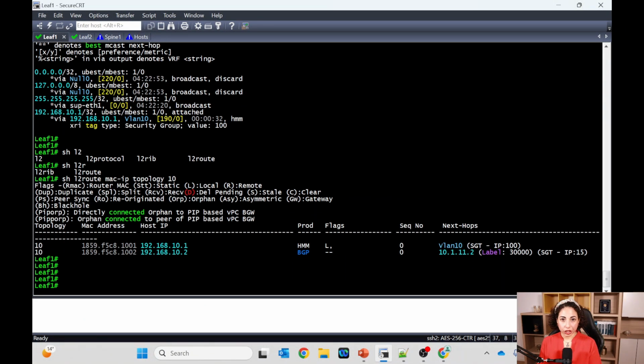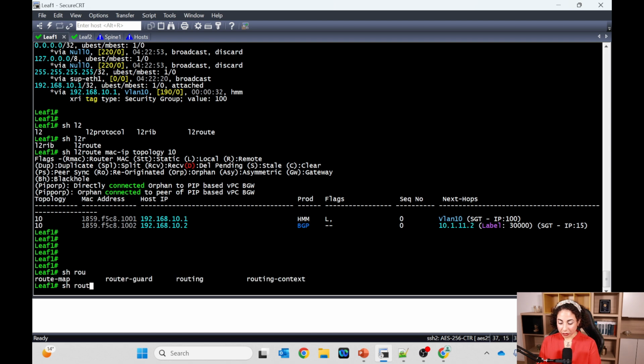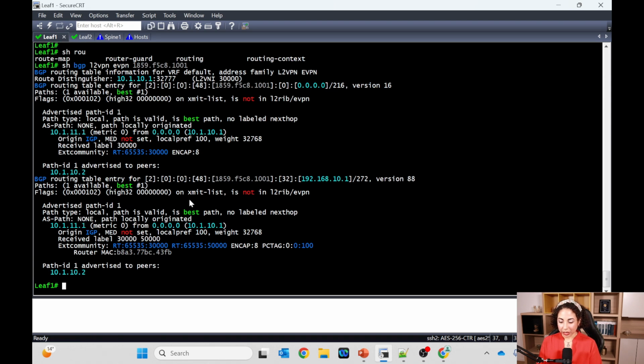And by the way, if we check what the route type 2 update from leaf1 looks like for this specific endpoint, we will be able to also see the tag that is being assigned. So let's do show BGP L2VPN EVPN, and let's look it up actually for the MAC address, so that it will allow me to really illustrate the importance of what I was saying previously.